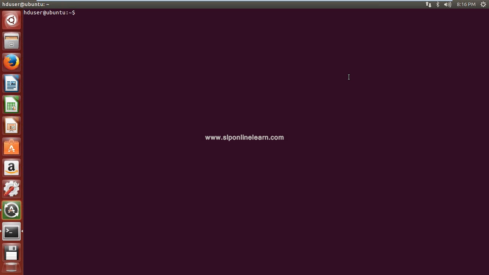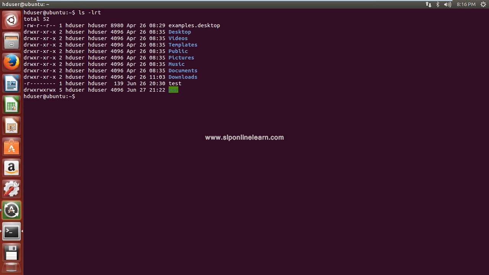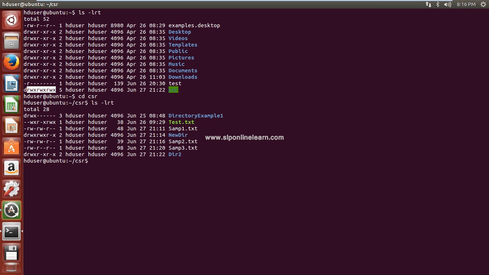Let us check what is there in this home directory. Yes, we have one file and directory. We'll change to our directory CSR, so that the permissions applied to this directory are read, write, execute for all three sets: owner, group, and other users. These are the permissions. Now we are in this CSR directory.